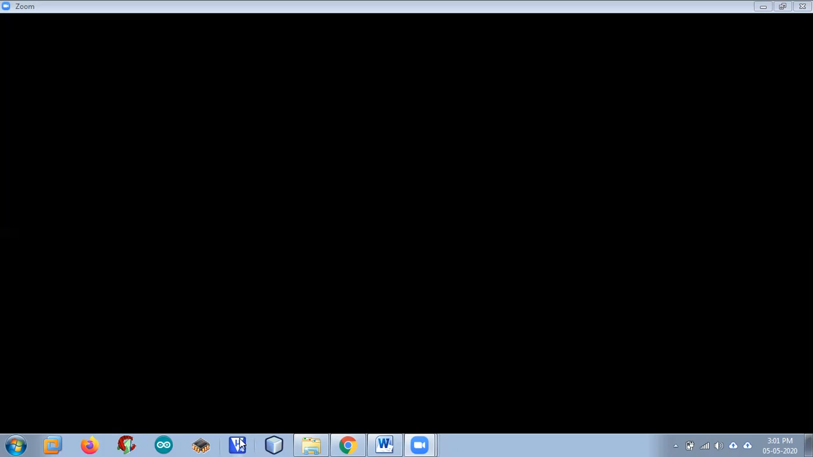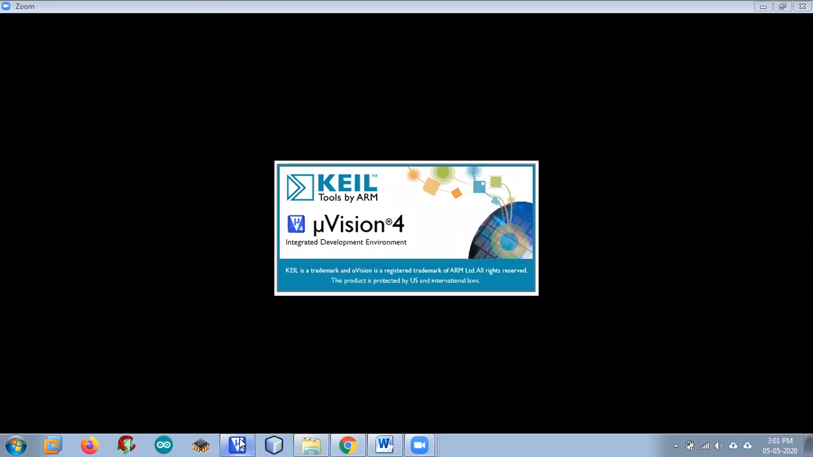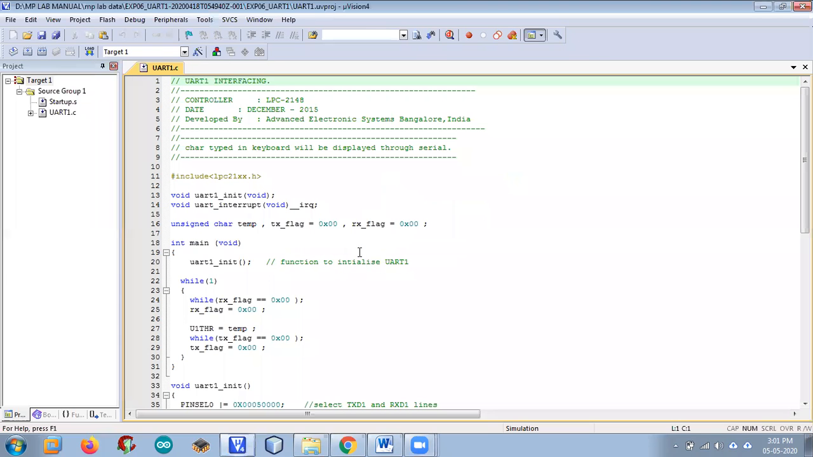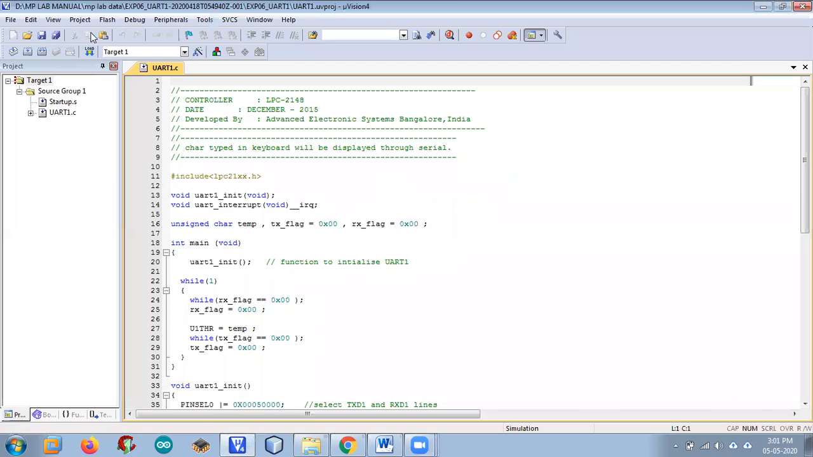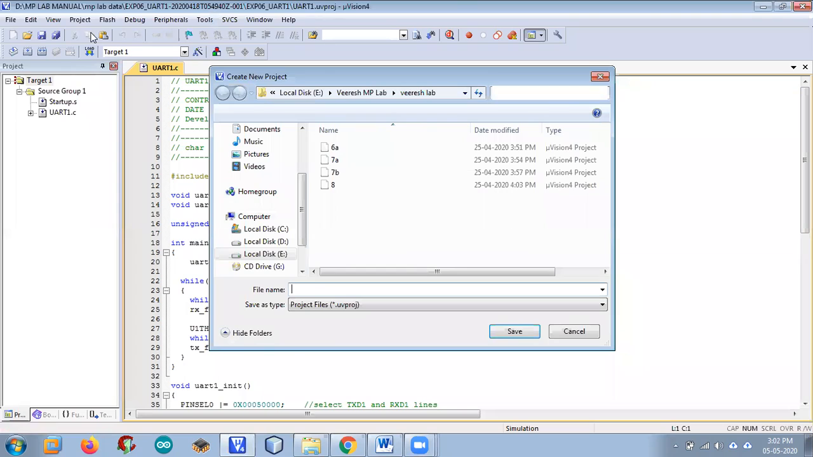So this is the icon to open the software. I am using Keil version 4 here. After opening this application, first we have to go to Project and select New Project. Type the program name. I'm taking it as 1. Click on Save.